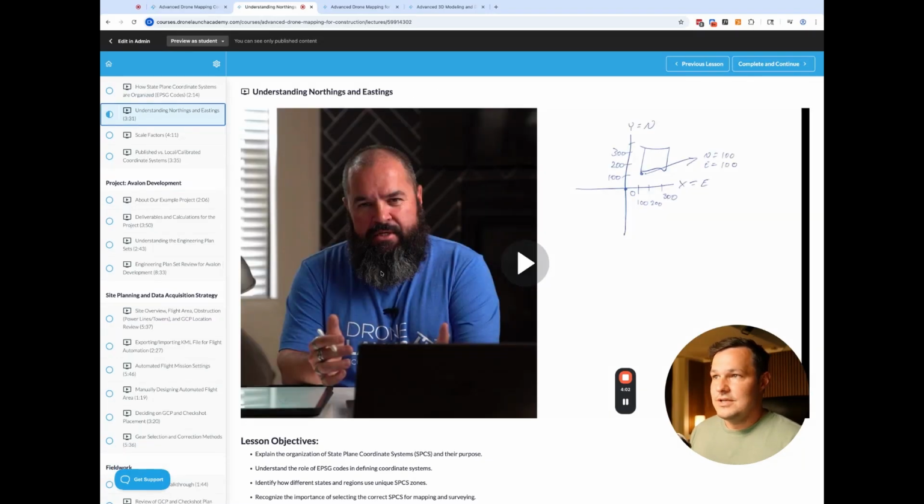Northings and eastings is unique to state plane stuff. So Nate draws out how they think through their specific coordinate systems, whether it's localized coordinates. He talks about here local calibrated coordinate systems.